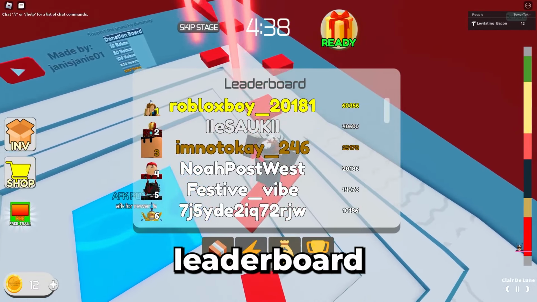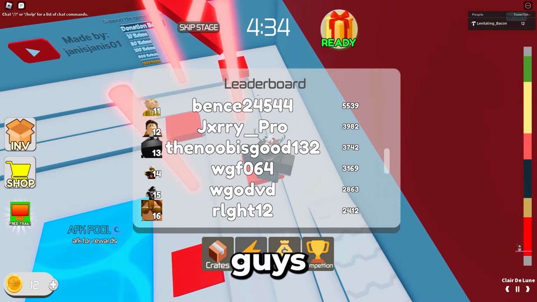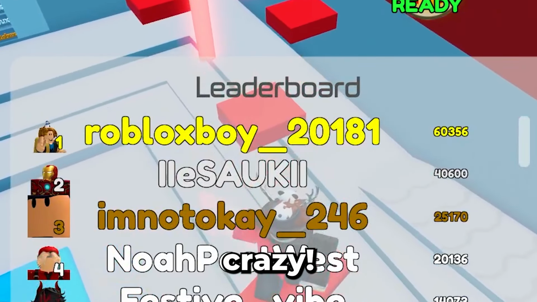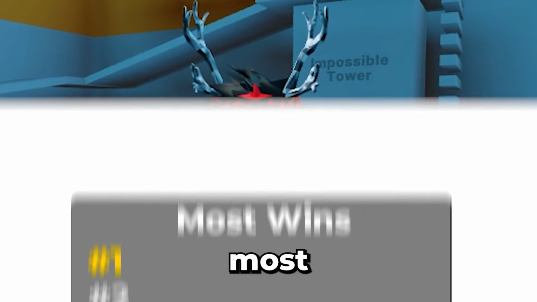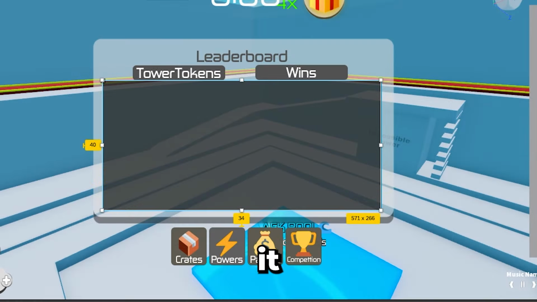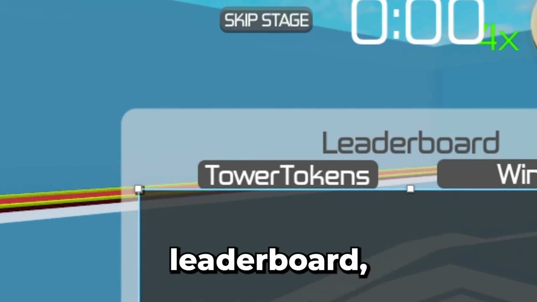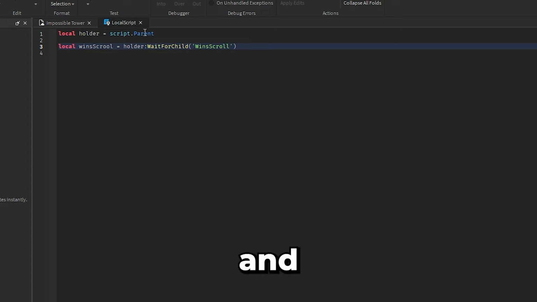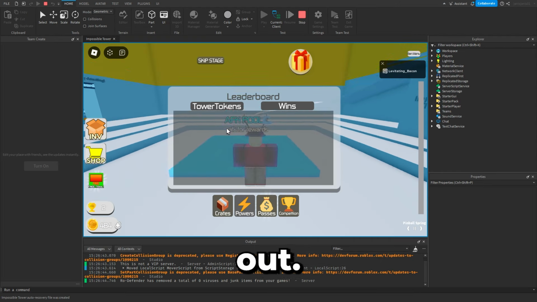So I have a leaderboard for the most tower tokens collected, and some of you guys are grinding it like crazy. So how about I add another leaderboard for the most wins? To make it, I added 2 buttons, one for the tower tokens leaderboard, other for wins, and wrote this script that should control them. Let me try it out.